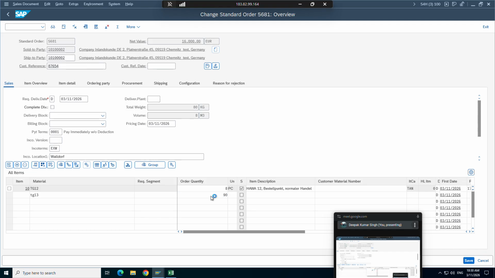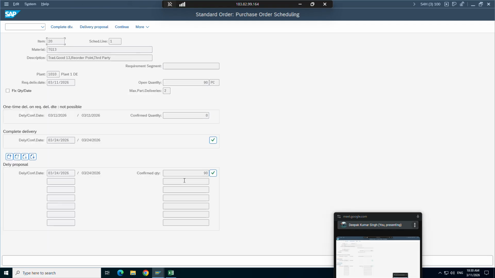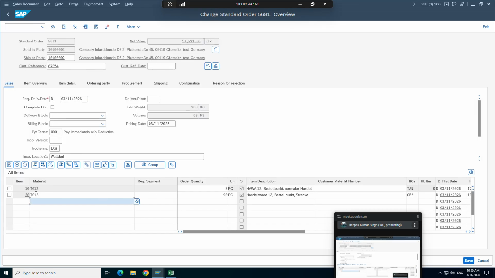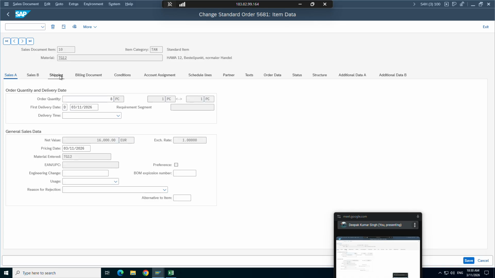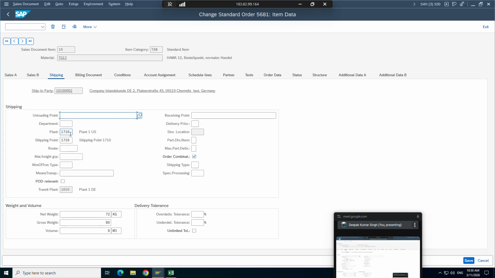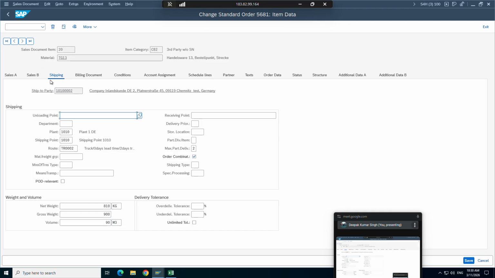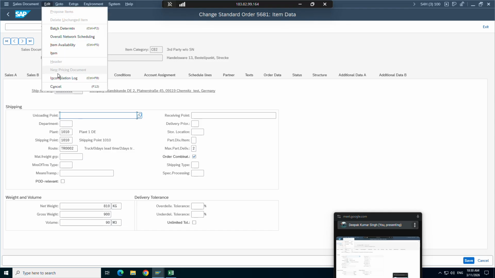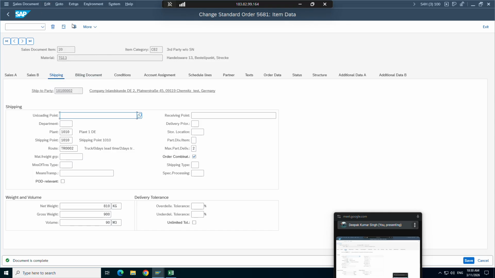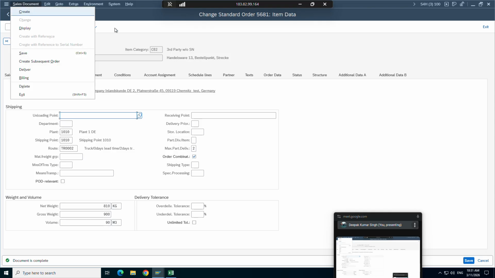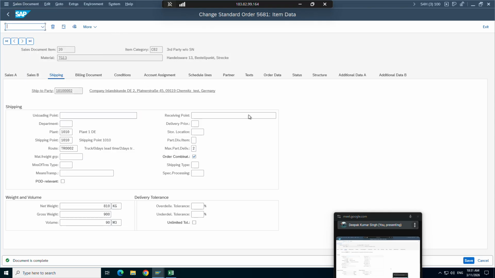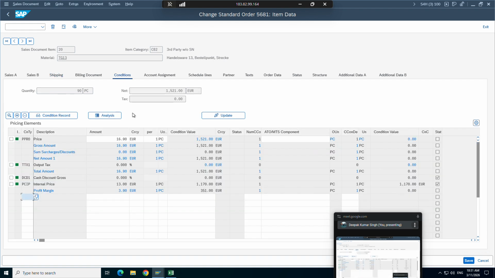But let me add a customer, this material as TG13 as well. And I think it could be because of the plant, I believe. Let me change it to 1010, because based on plant, it will take some company code and then it will take the different credit control area. Okay, so let's now try to save. Let's make it some big value.